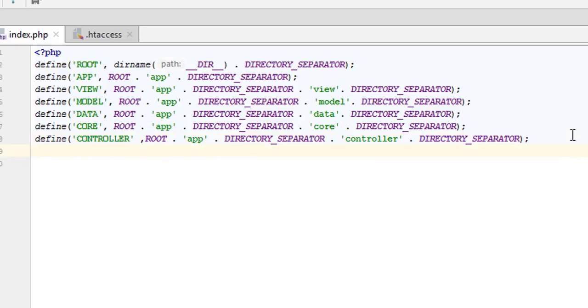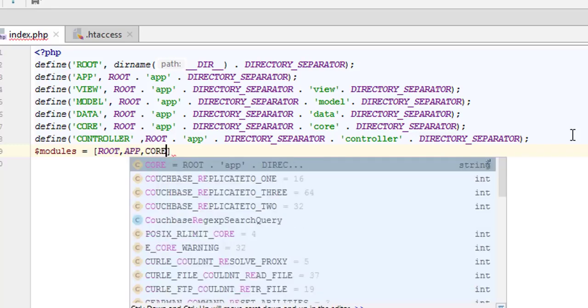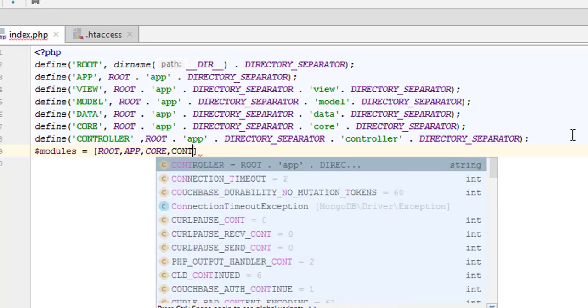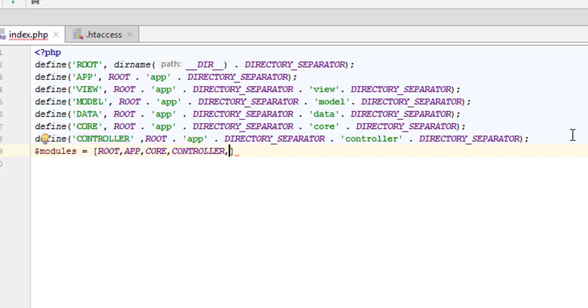Now I want to set the include path, meaning in PHP I can say these are the paths that this application has access to. So whenever I define an object, it looks into the include path to see if it can find the related file or class, so it can include it into the file. I'm going to create an array. I'll call it modules. Okay, and I will add root, app, core, controller, and of course, finally, data, right? So I added all these modules.